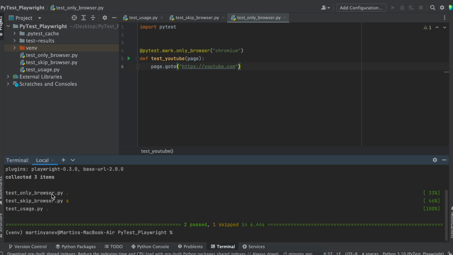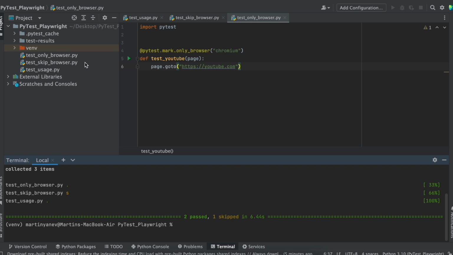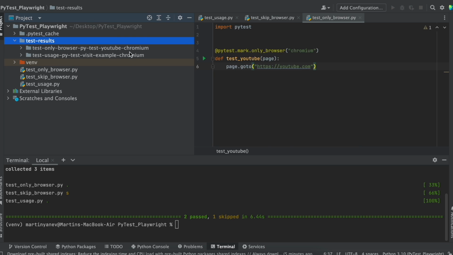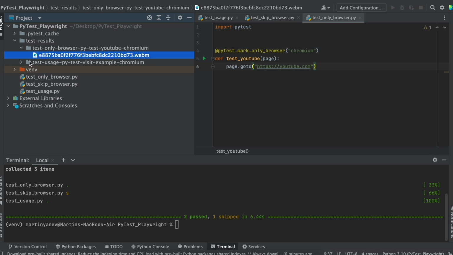You can see that we actually had 3 tests running because here I didn't specify which file we're using, but that's okay. Now if you go here, you can see that there is a new folder generated called test-results. Let's open it, and you can see that we have 2 folders here. The first one is test-only browser, so here we would have a video, and then we have the test usage, which is this one.